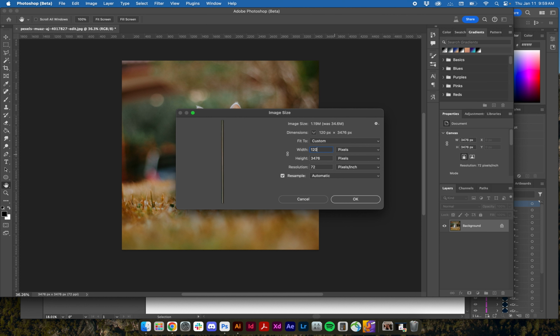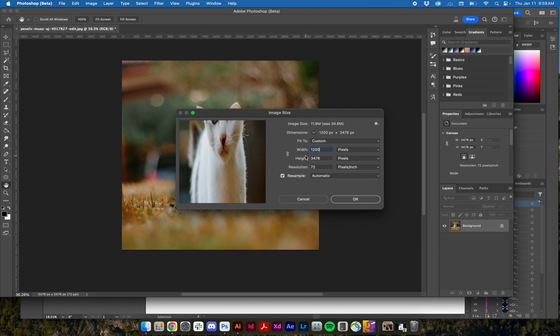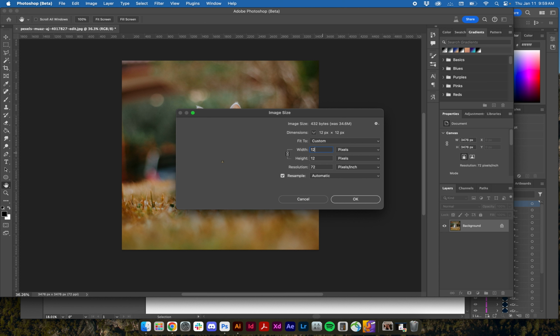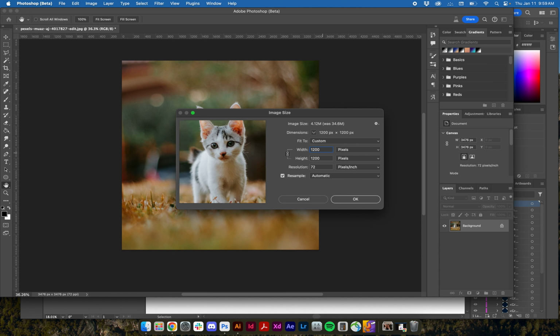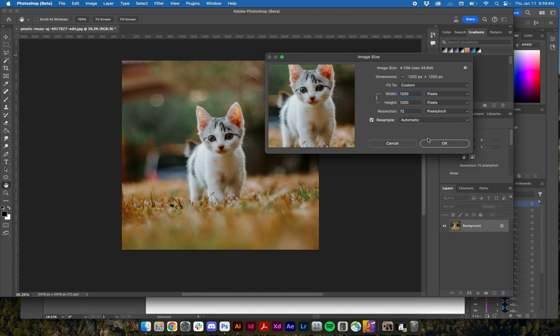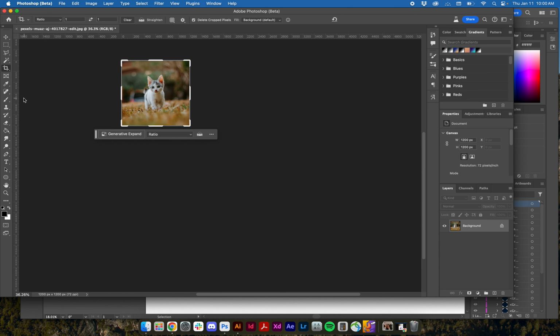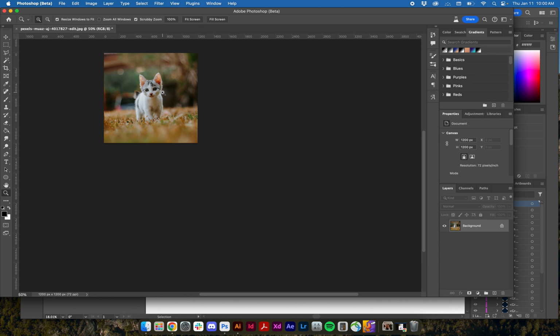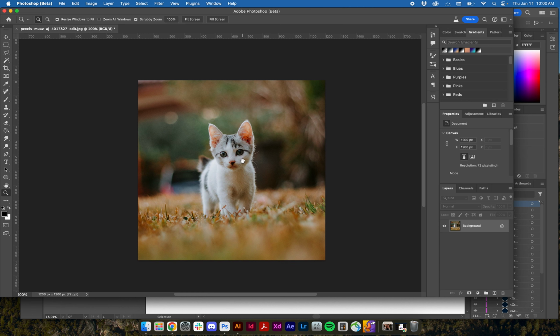So if you're sharing to social media, let's lock those. If you're sharing to social media, a good dimension to go with is 1200 by 1200 or 1080 by 1080, depending on the platform. So that will shrink down my image just a bit to this more manageable size.